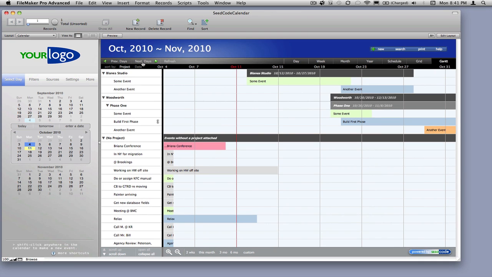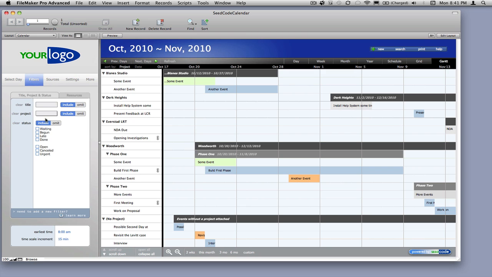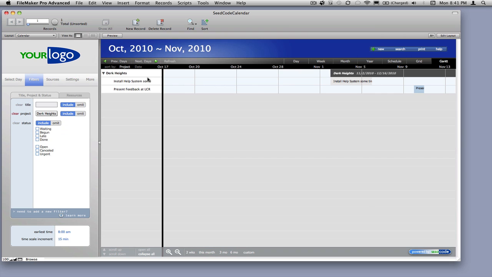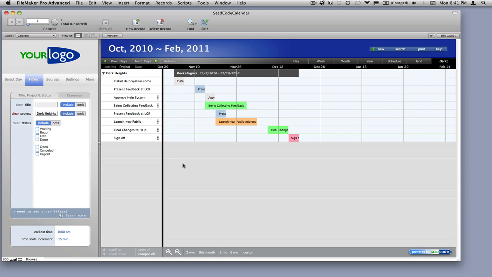I'm going to switch to next day, see if I can find some more events. Yeah, we've got a lot of events going on here. And our filters are respected here. So if I go over and select a project from our filters, let's just do Dirk, and then I can zoom out until I see all of this project. There we go. Okay, so here's everything that's going on for Dirk Heights.